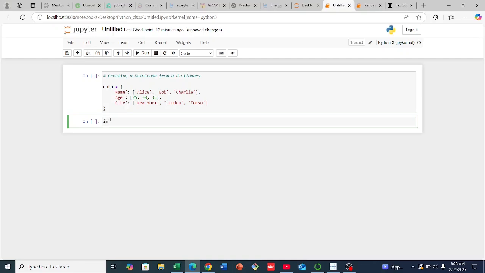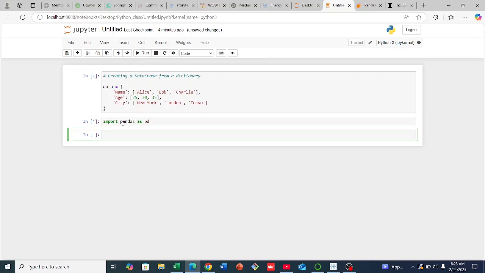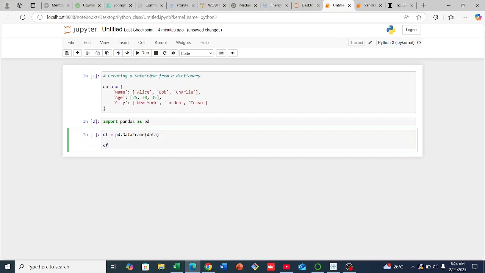So we'll first import Pandas. Let's import pandas as pd, and let's run this. Okay, so Pandas is imported, and now let's convert our dictionary to a data frame. So we'll say pd.DataFrame and pass the name of your dictionary, which is data. Ensure you take note that for DataFrame, the D and the F are both capital letters.